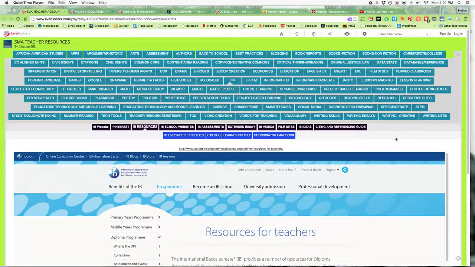So the first site I have is SMA Teacher Resources, and you can see that Livebinders works like a filing cabinet. We have cabinet drawers up here, and then we have file folders, and then we have a subset of file folders as well. So this is the IB category. When you click on IB, you'll get the IB website, you'll get Pinterest, and other really, I think, helpful information that you can use for IB.